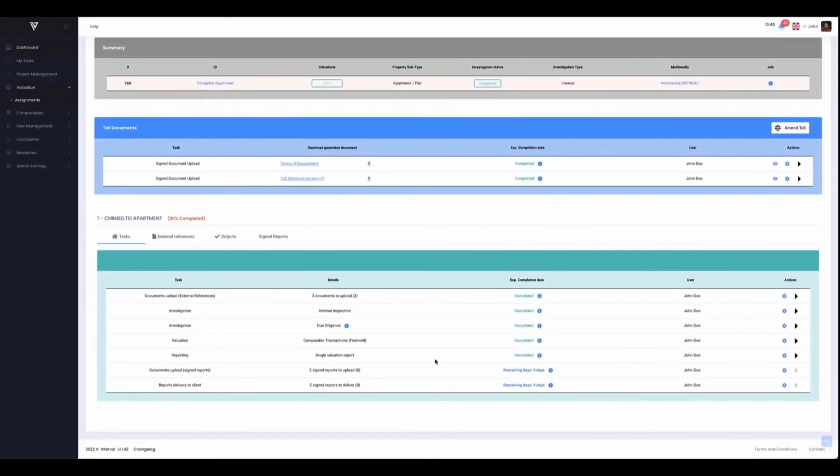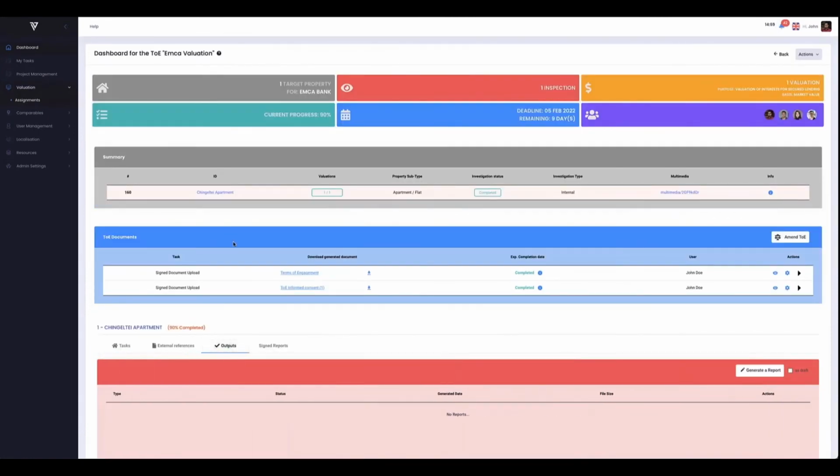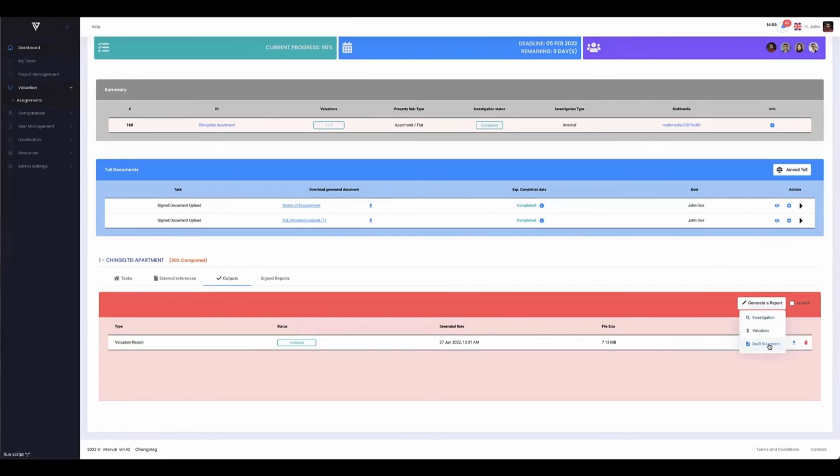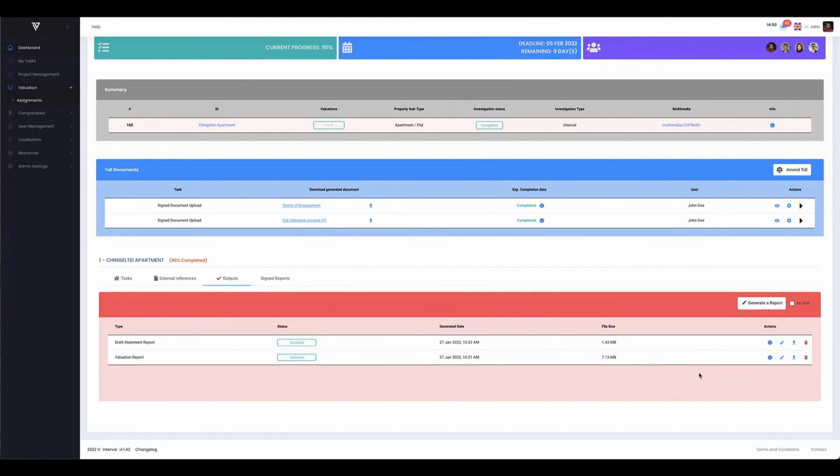Now, let's generate and download our valuation report using the Output section. Reports are exported as Word documents and strictly follow the Technical and Performance Standards 3 of the RICS Red Book. The draft statement report is automatically created based on the valuation report outputs. For transparency, it includes all recommended disclosures in line with RICS Red Book guidance.